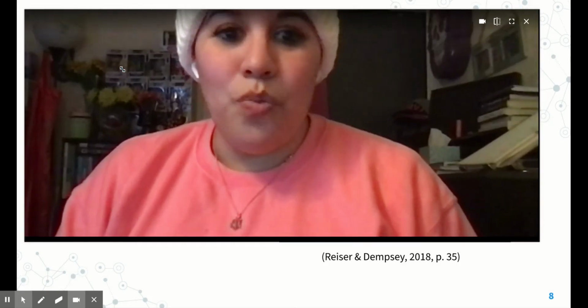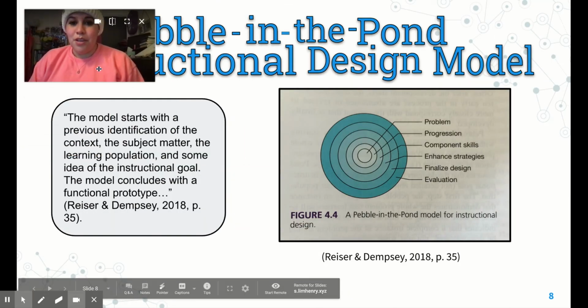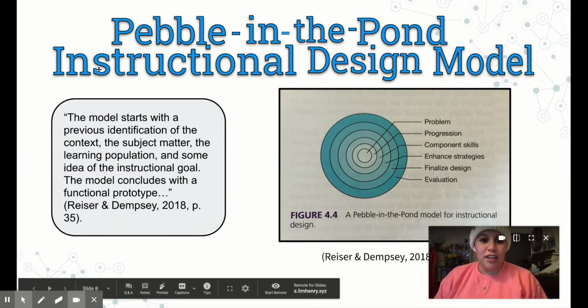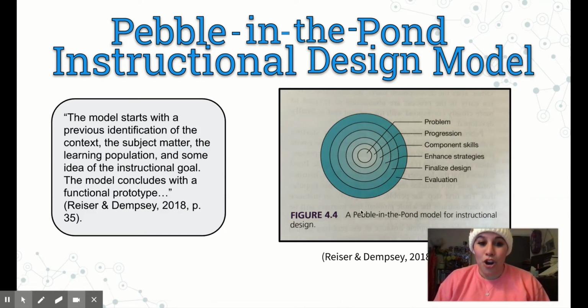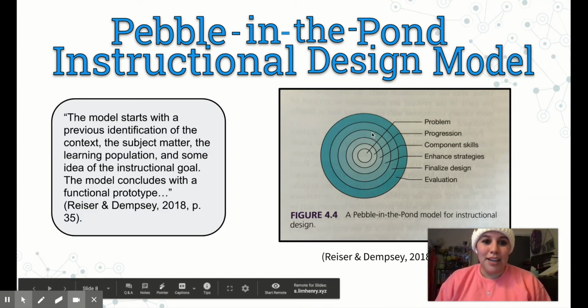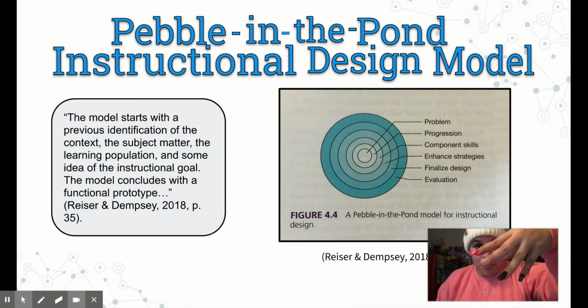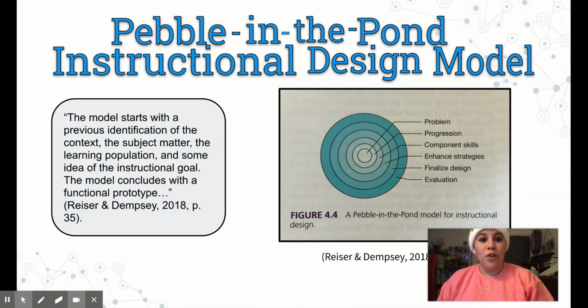All right. So we are going, whoops, excuse me. We're going to be using the Pebble in the Pond instructional design model. This figure right here is a perfect example. This is according to the Reiser and Dempsey book. Once again, this shows you exactly what the Pebble in the Pond model looks like. So the pebble is the problem. And from there, we're going to look at progression, component skills, enhance strategies, finalize the design, and finally evaluate.